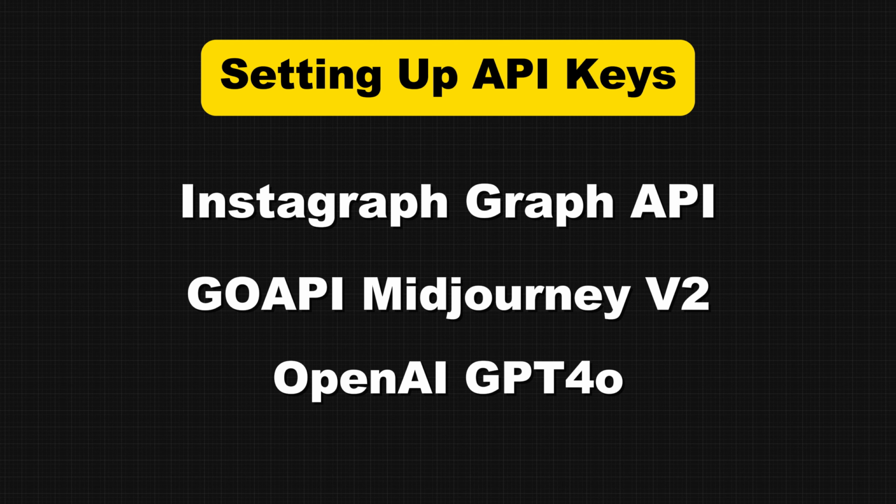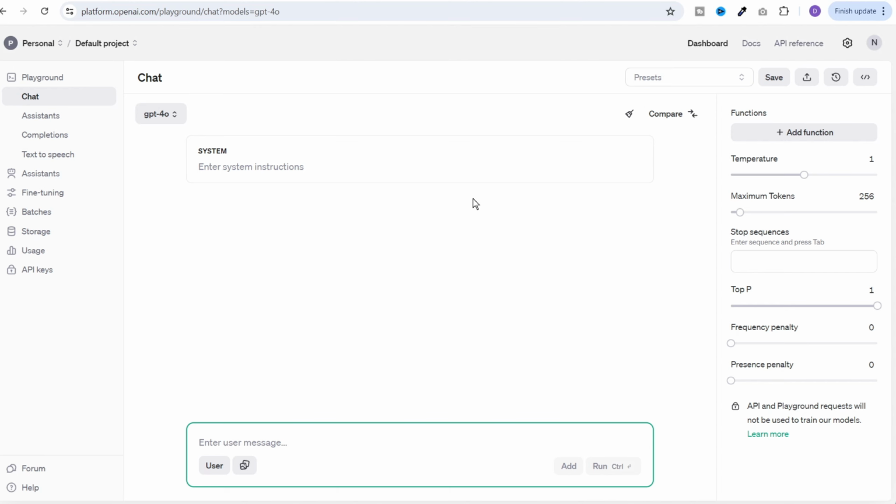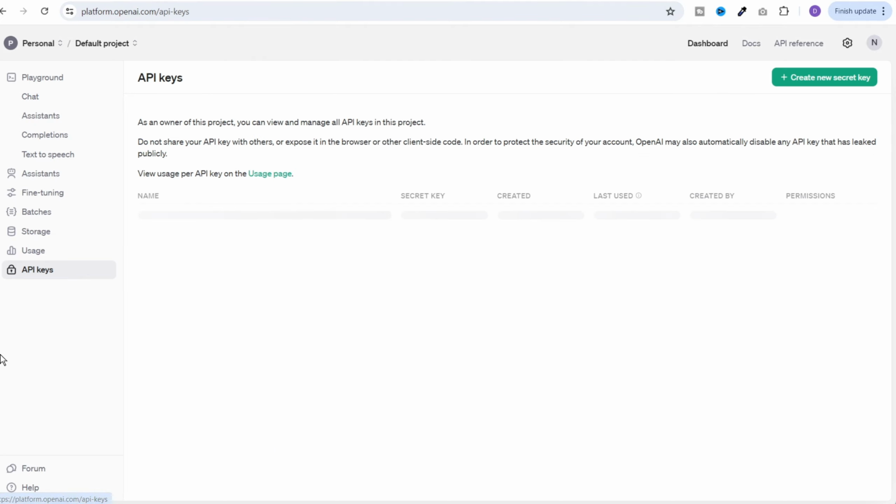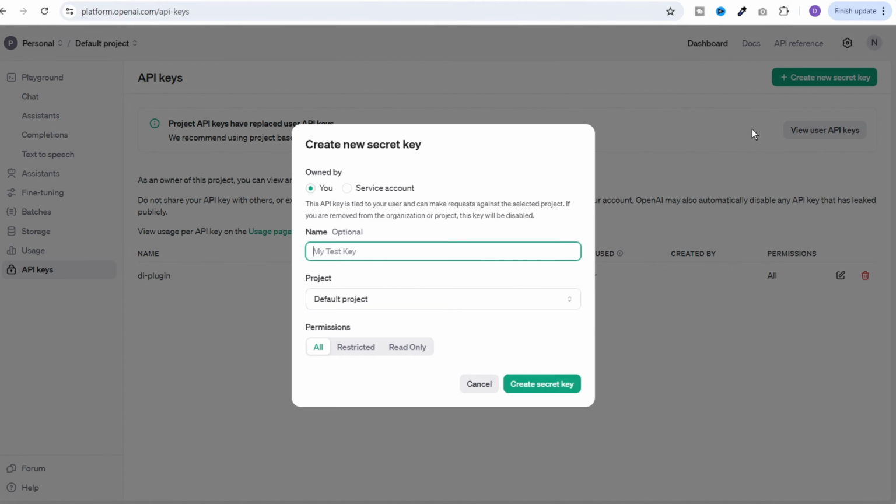We'll need tokens from Instagram, GoAPI, MidJourney, and OpenAI. If you don't have an account, you can create one on openai.com. Then you can go to platform.openai.com. Then go to API keys. Click on create a new secret key. Give it a name and just click on create secret key. And it will give you the secret key for OpenAI.